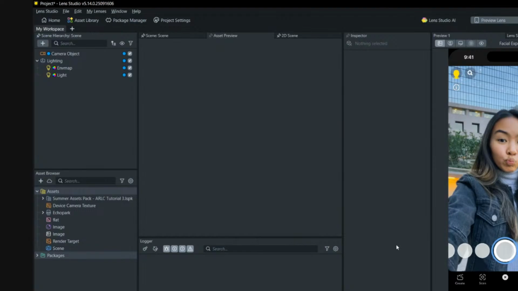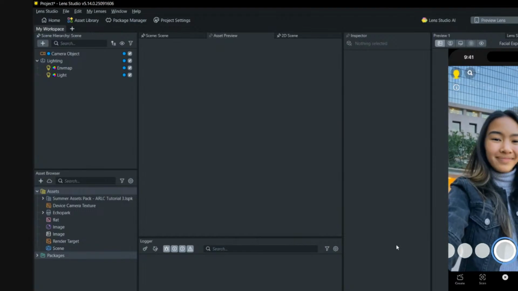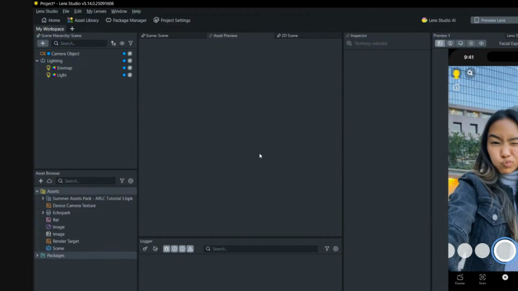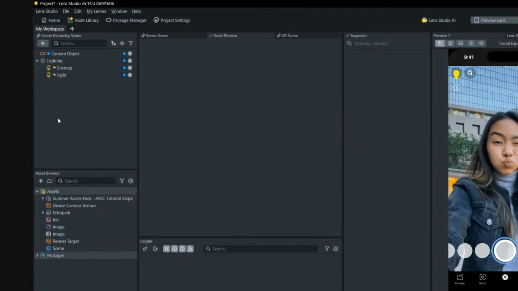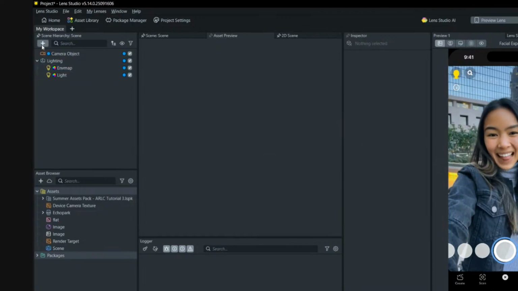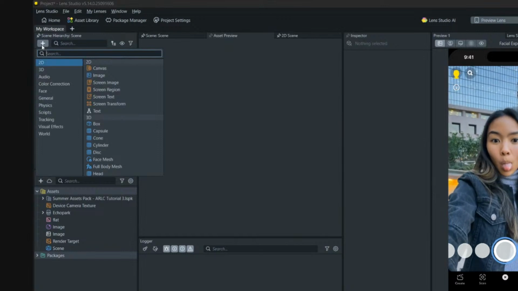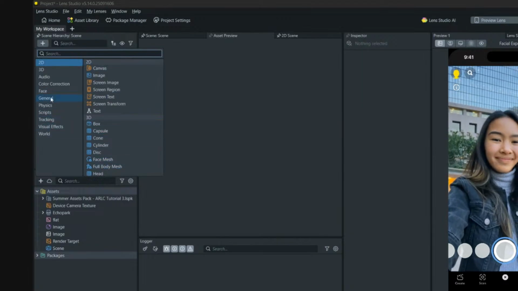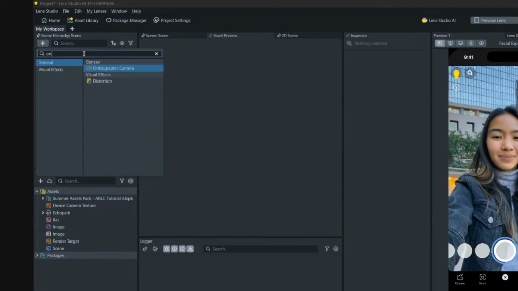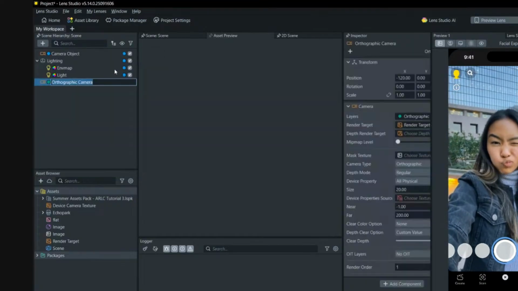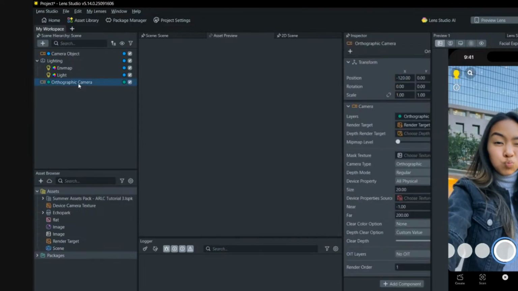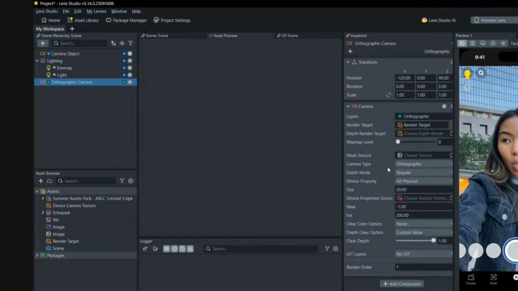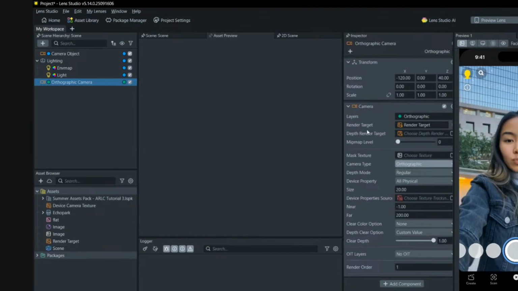So let me show you how to do it. First, click the plus icon at the object panel. There, you can search for orthographic camera under the camera element or simply type orthographic camera. Once the orthographic camera is created, you can see it has the same render. It has a camera type difference, but all the elements are the same.